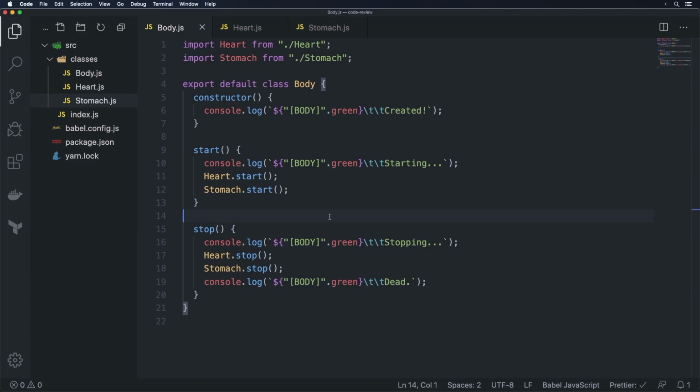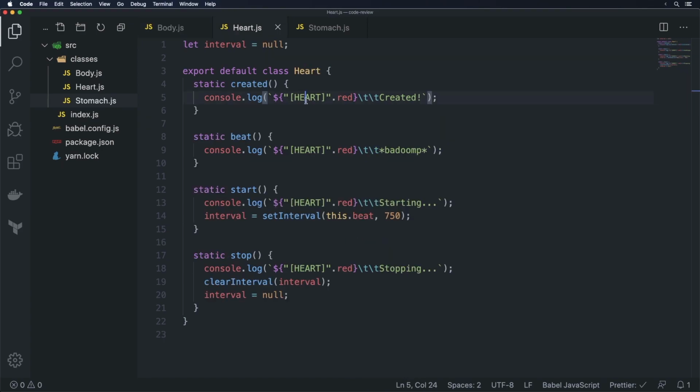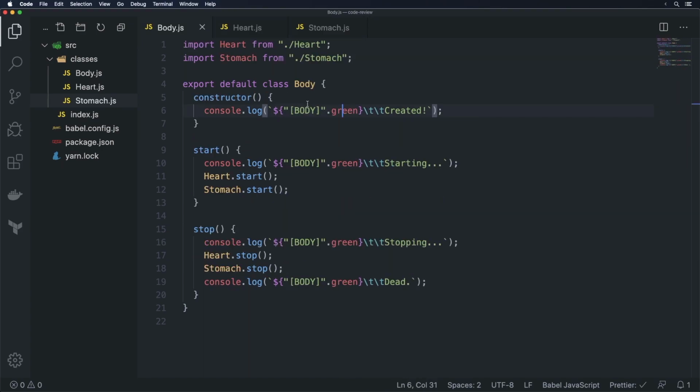Now the first one here is relatively simple, and that is that this body.green, and the same for heart.red and stomach.blue, is repeated quite a few times. Now repetition isn't always a bad thing. I want to make that very clear, but there are certain cases of repetition which are better off when you combine them into a single value.